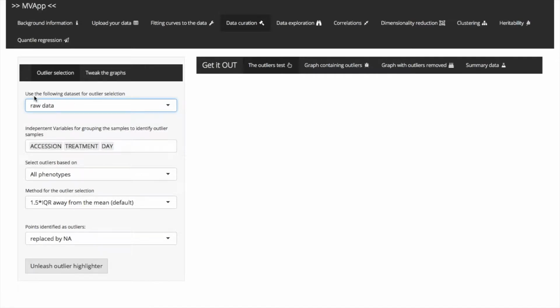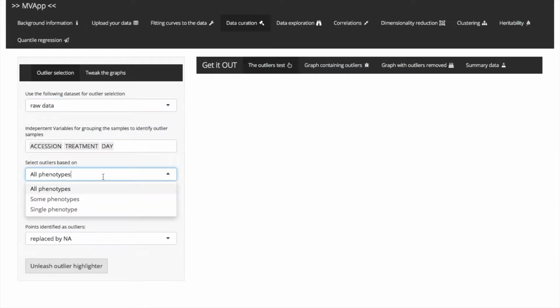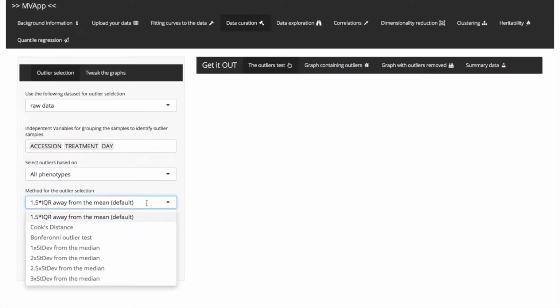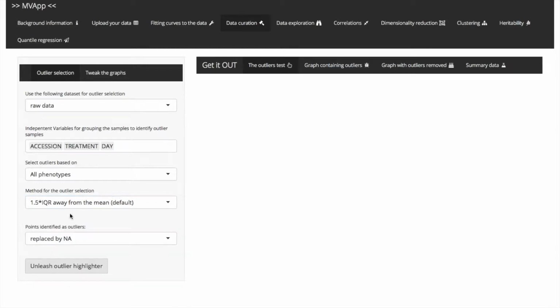So for this time I'm just going to use the raw data, and in here selecting which independent variables I would like to use for grouping of my samples. I would like to select the outliers based on all phenotypes, but if you would like to select one phenotype that you would like to use as a dominant trait for highlighting the outliers, you can do that. But for this, I'm just going to go with all phenotypes and interquartile range as my selection of the outliers. You can also choose any of the other ones that are in here.